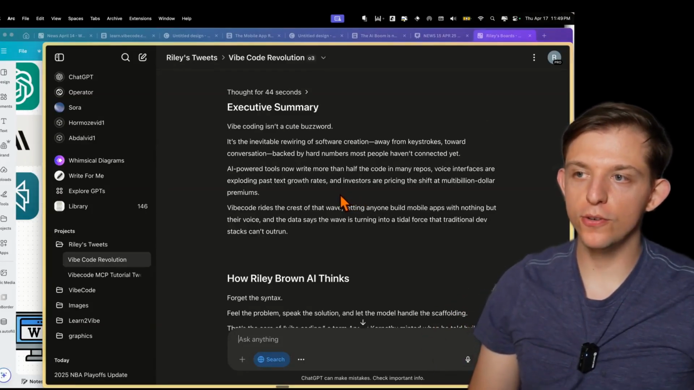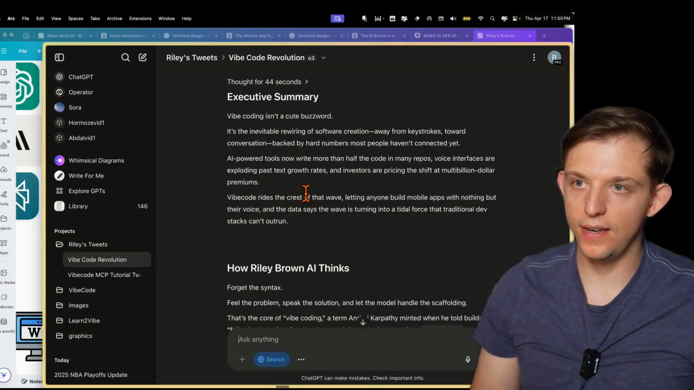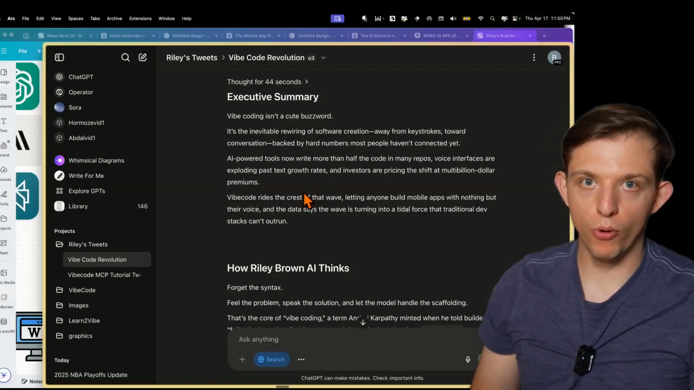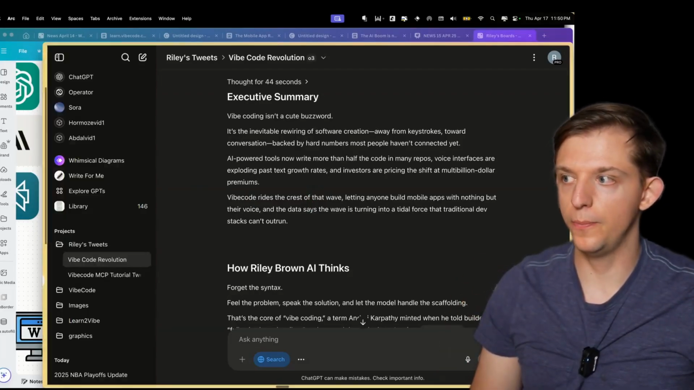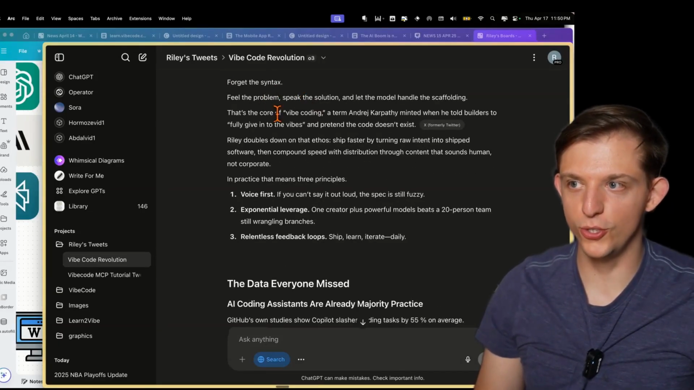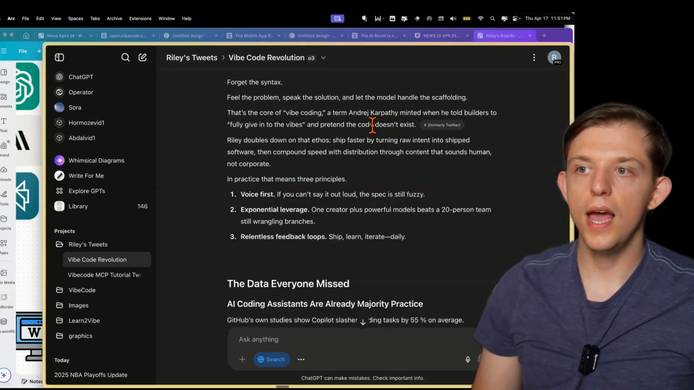And then it also searched the internet on what vibe coding is. And then it used the project that we were in to create the proper tone based on our instructions and the files that we uploaded. Forget the syntax. Feel the problem. Speak the solution. That's core. The term that Andrej Karpathy minted when he told builders to fully give into the vibes and to pretend the code doesn't exist.